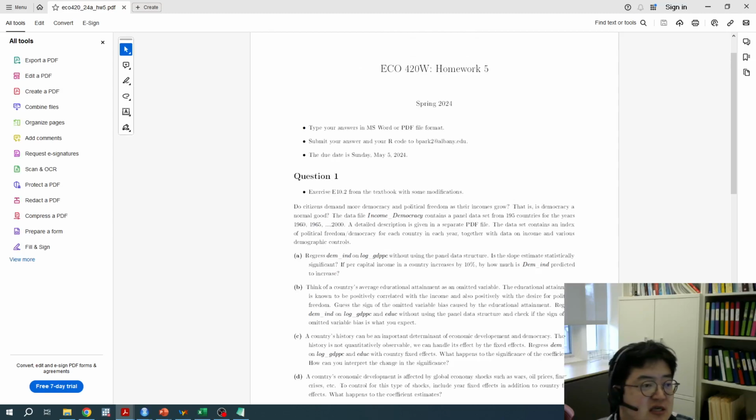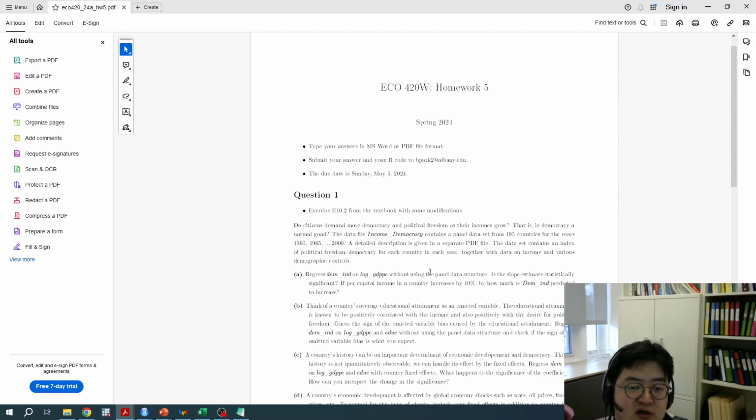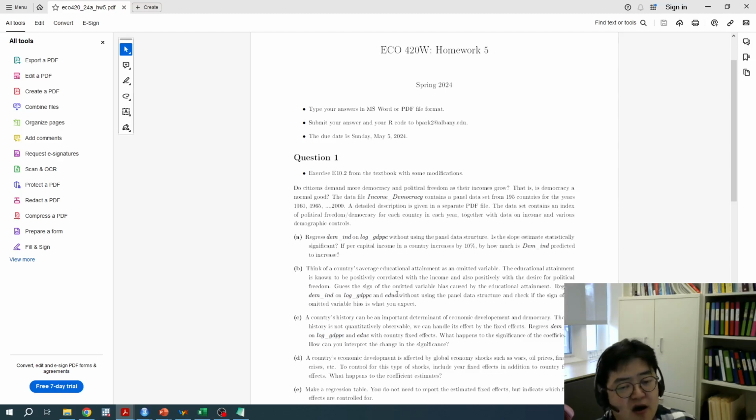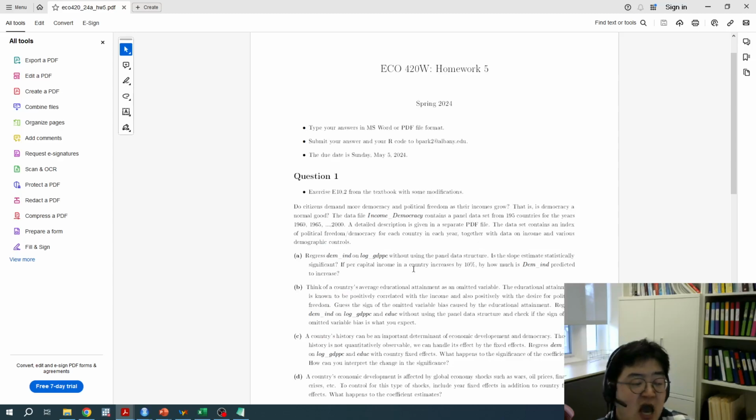The question in this homework is an interesting problem. The basic question is about democracy. A democracy index, a democracy score, is published by some institution, right? It's about political democracy. And we would like to study the relationship between democracy and economic development. So in part A, we are going to just regress democracy on log of GDP per capita, right? It'll be pretty simple.